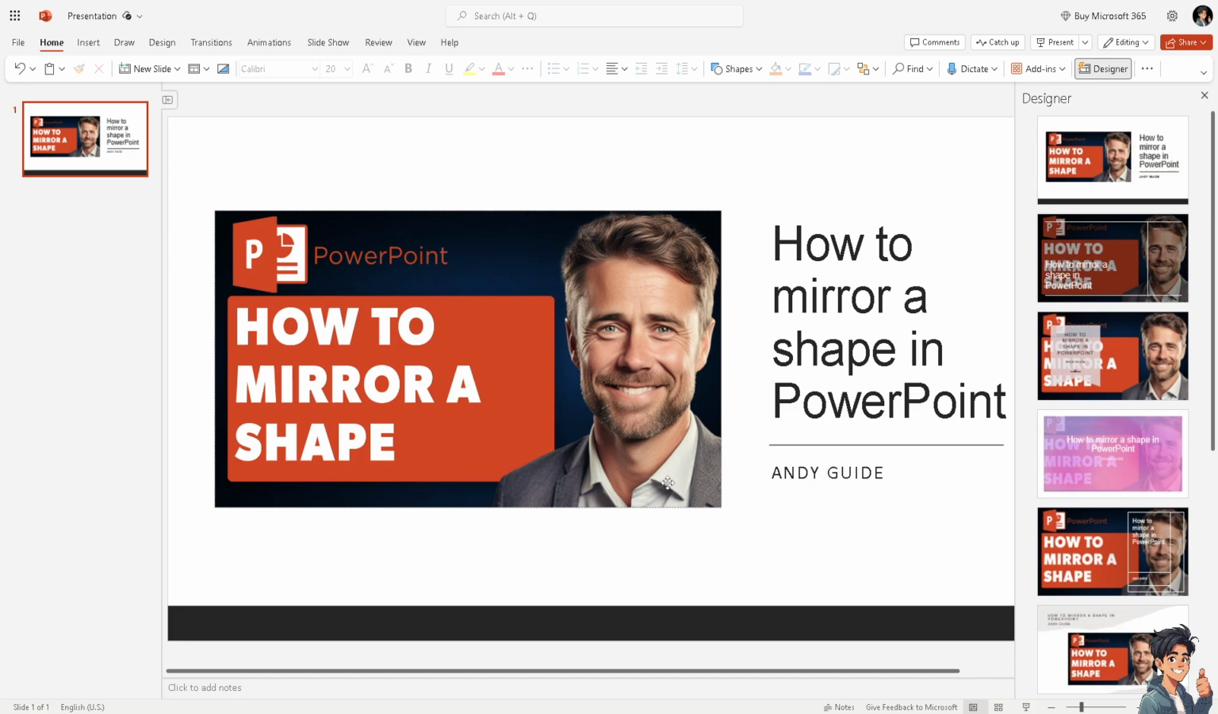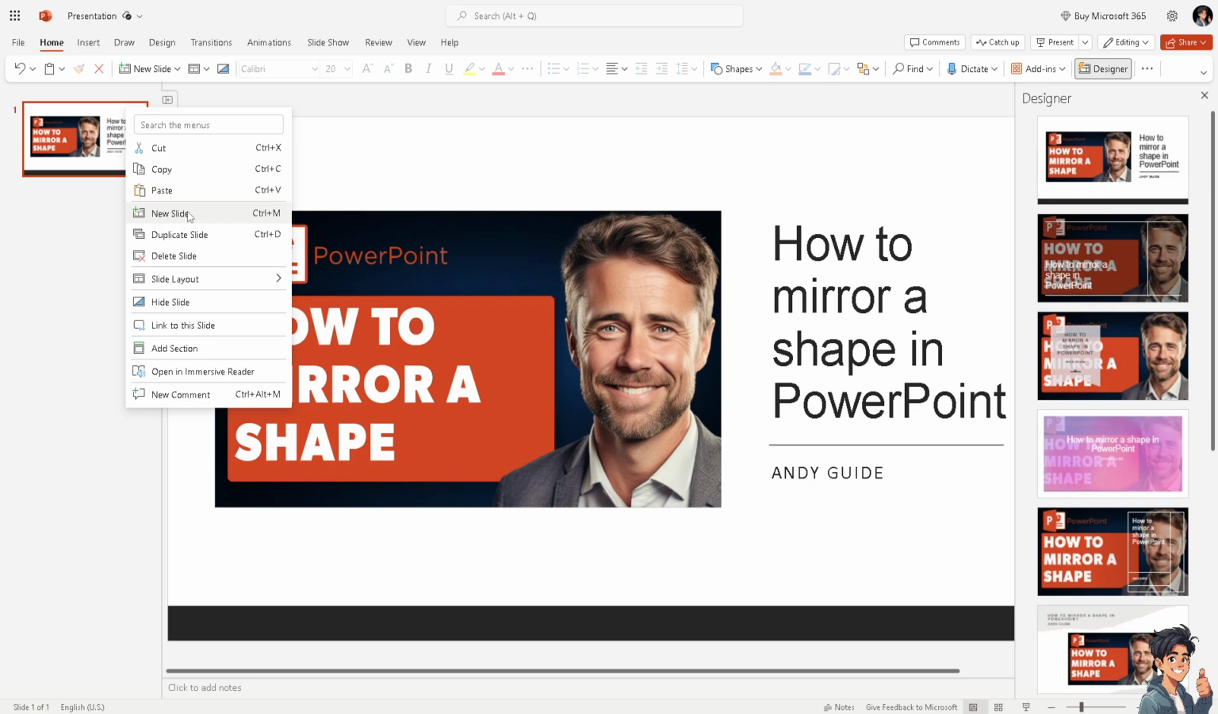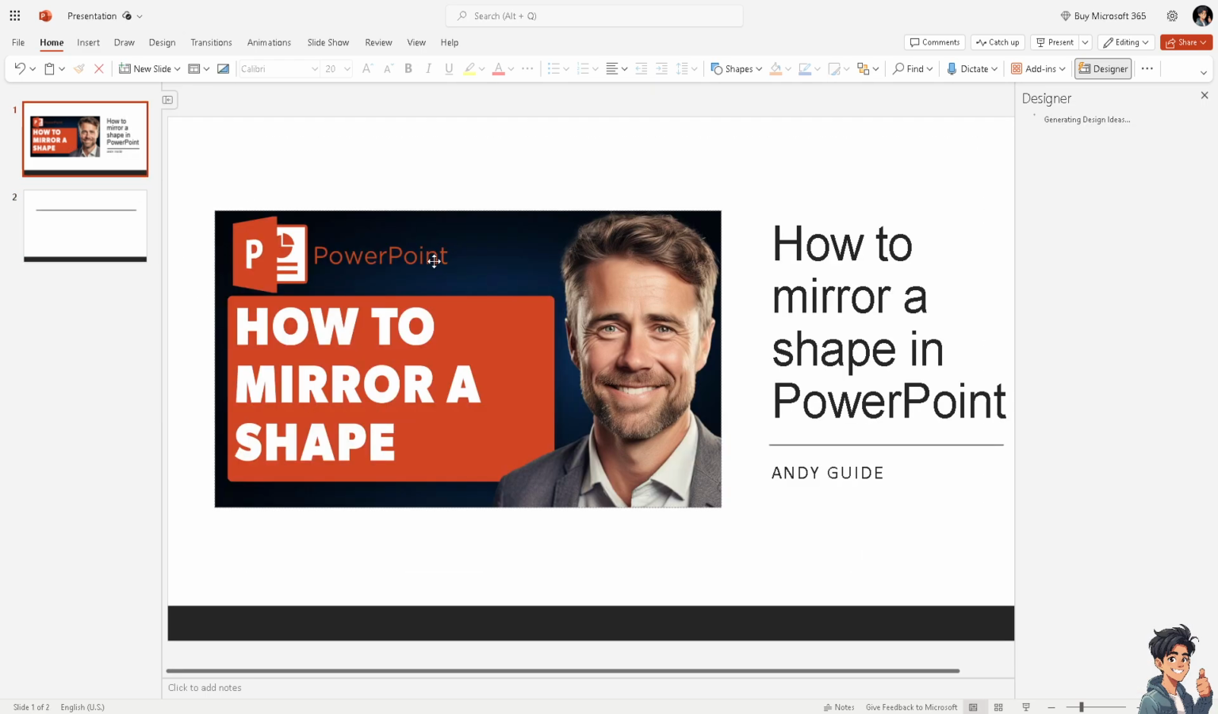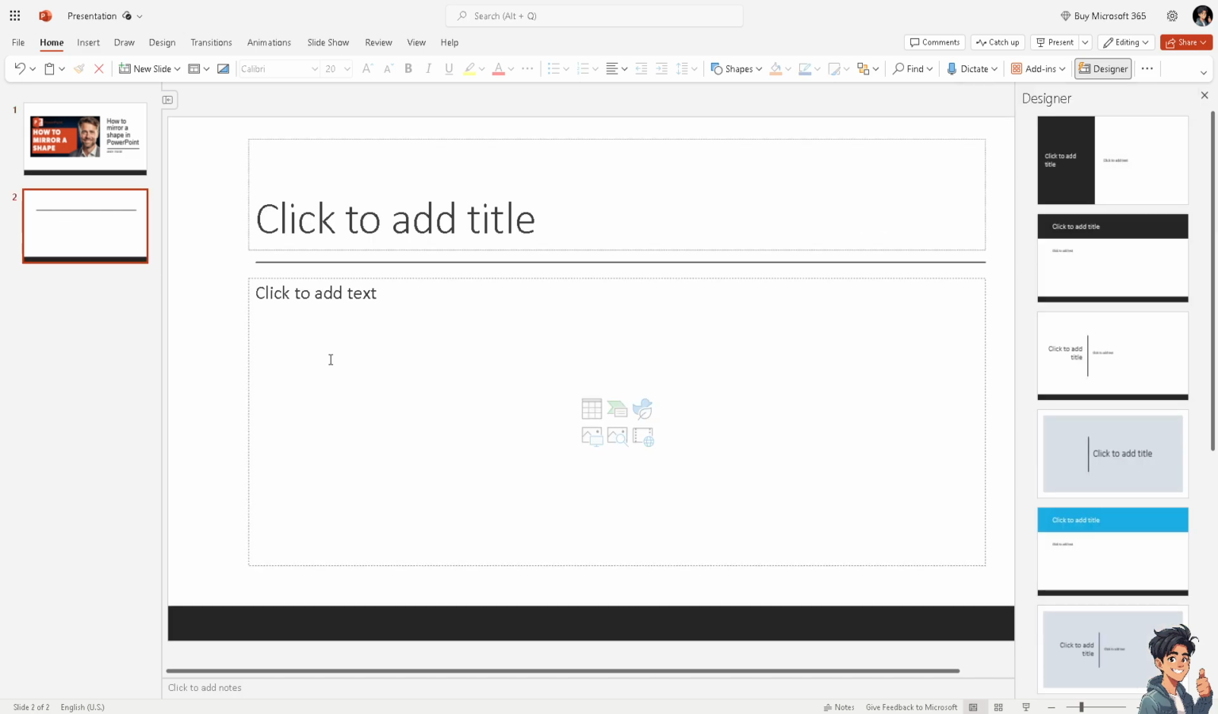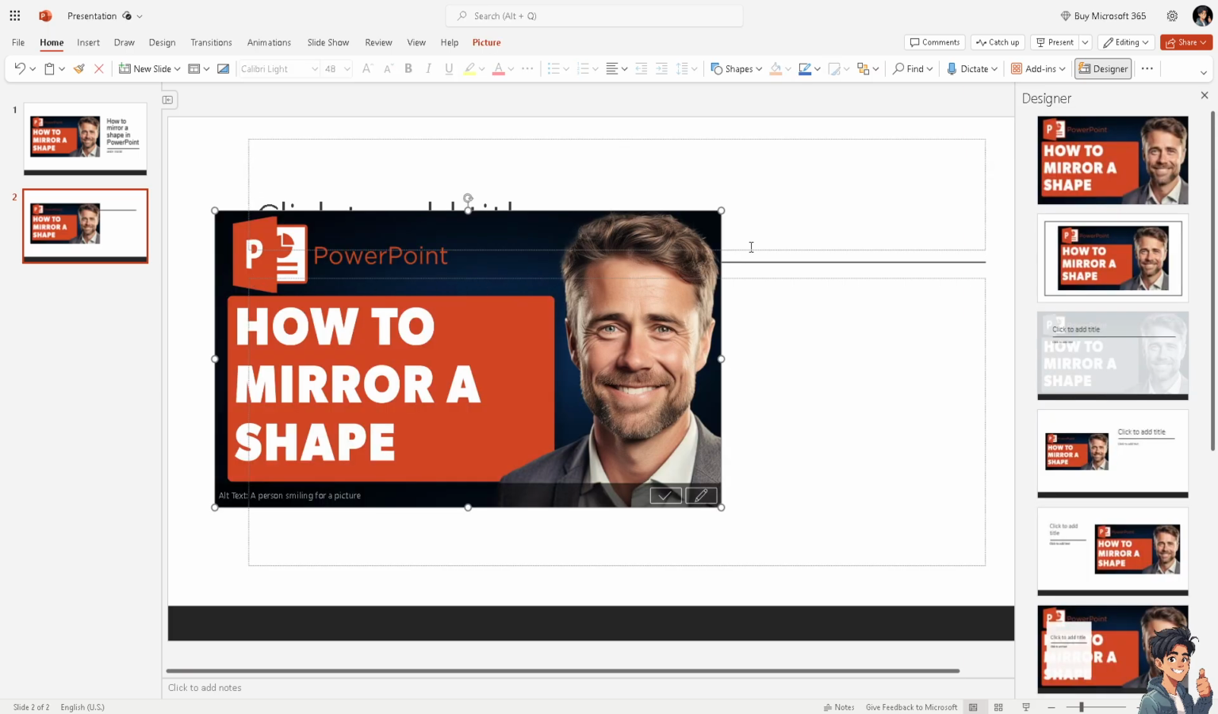Now, once we are here, we're going to add a new slide so that we can mirror a shape. All we have to do on the left side of our PowerPoint dashboard is create a new slide. And from here, we can simply copy the image by pressing Ctrl plus C for copy, then go to the next slide and paste with Ctrl plus V for paste. All right, we're going to move this for now.